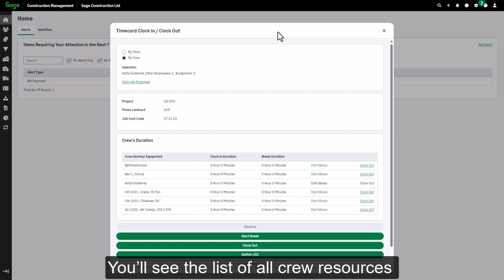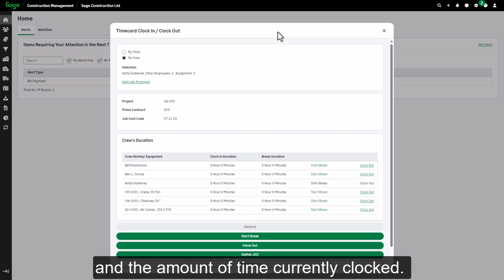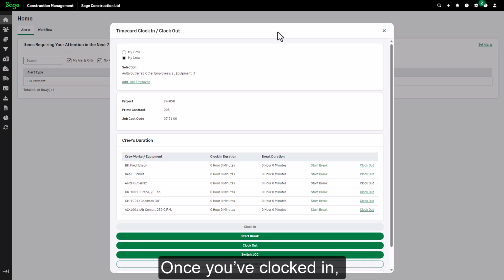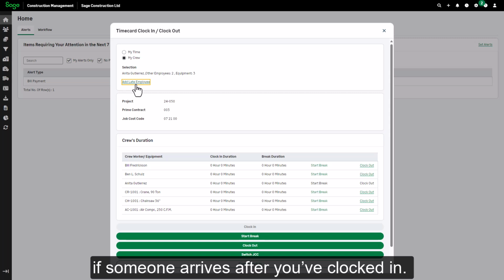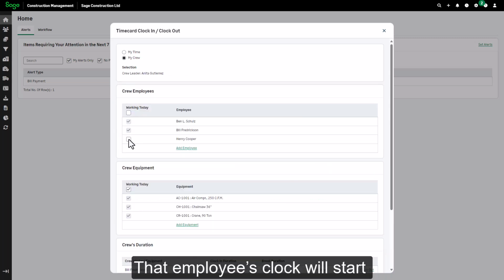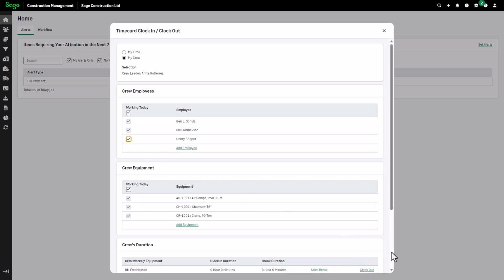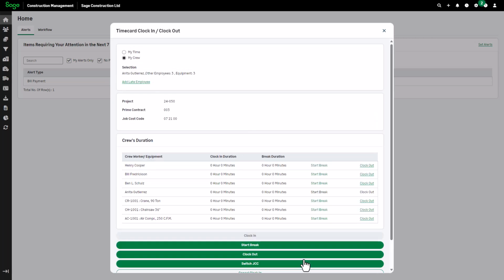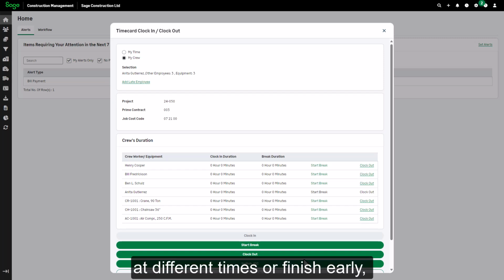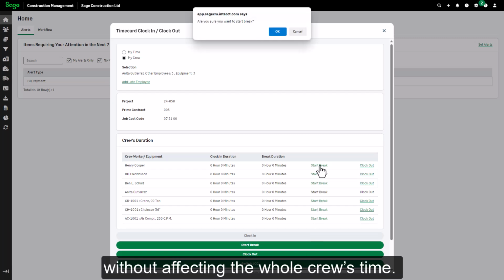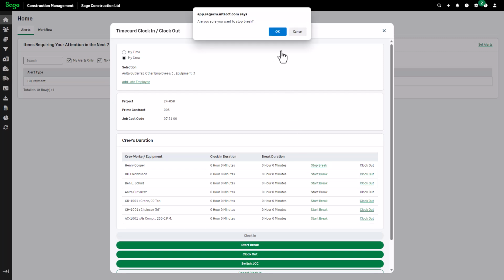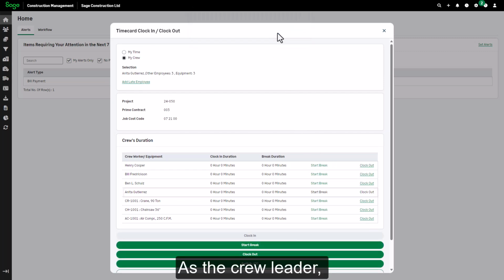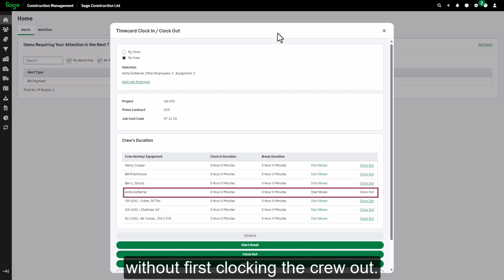You'll see the list of all crew resources and the amount of time currently clocked. Once you've clocked in, you'll see a link to add late employee if someone arrives after you've clocked in. That employee's clock will start at the point that you add them. If some resources take breaks at different times or finish early, you can click Start Break or Clock Out for just those resources without affecting the whole crew's time. As the crew leader, you cannot clock yourself out without first clocking the crew out.